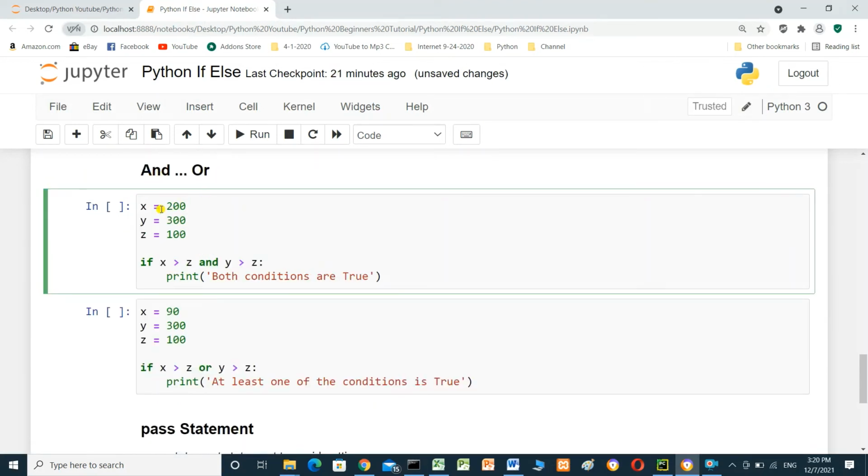And, or. x equals 200, y equals 300, z equals 100. If x is greater than z, x is 200, z is 100, this condition is true. And y is greater than z, y is 300, z is 100, it's true also. Print "both conditions are true."